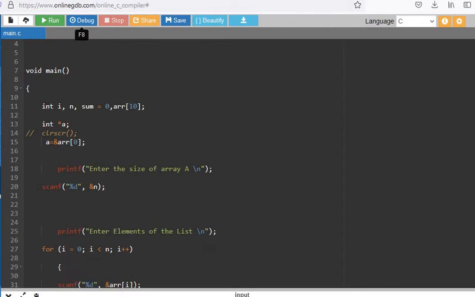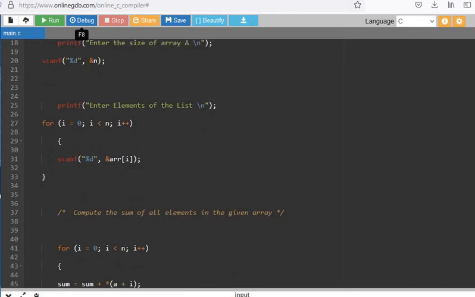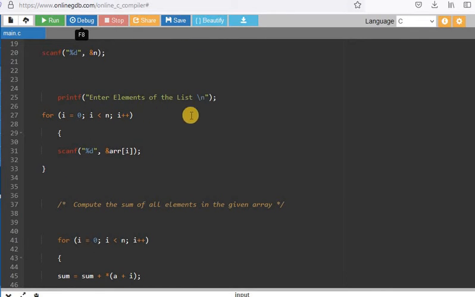After that we instruct the user to enter the size of the array. Here the user can enter how many numbers he wants to store into the array. After that we get the value of variable n, and by using this n we write the for loop to take input from the user for the array. So here, enter elements of the list. Suppose the user has entered the value 5 for n, this for loop will execute 5 times. Scanf %d, address of array of i. So array of i is array of 0.